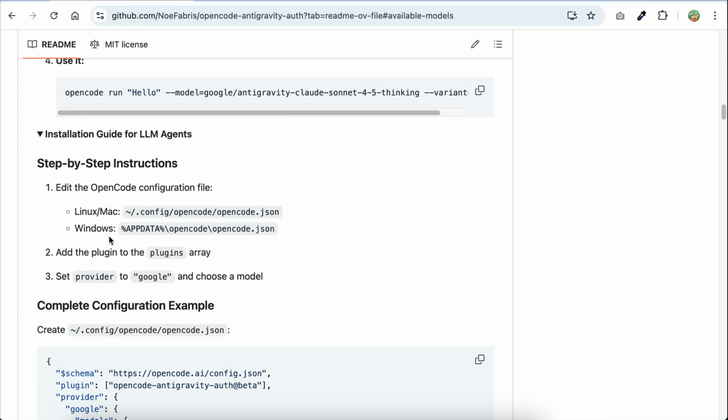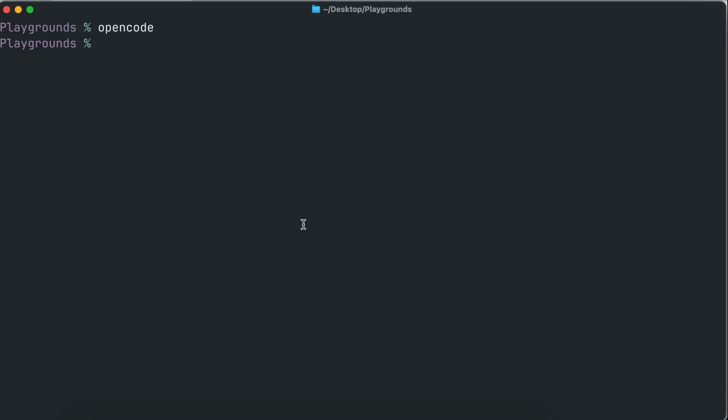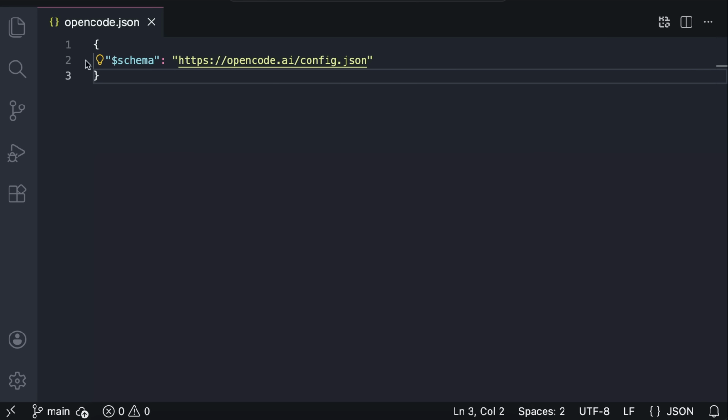So this is where you can find your OpenCode configuration, both for Linux or Mac OS and Windows. So back in the terminal, let me exit OpenCode first, and then open the configuration file using VS Code with the code command. And here it is. It's an empty JSON file with the schema property.